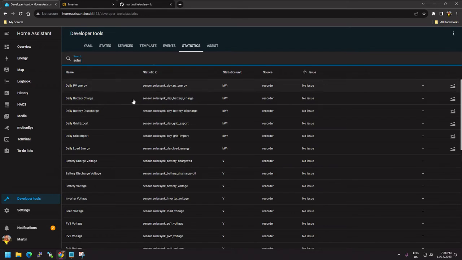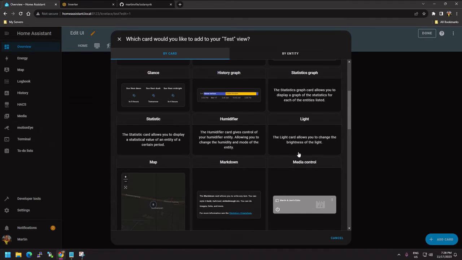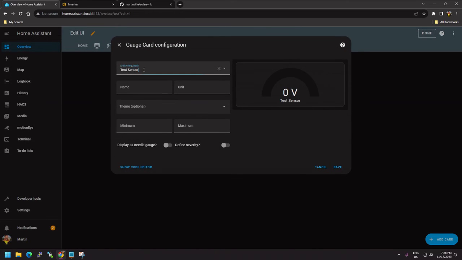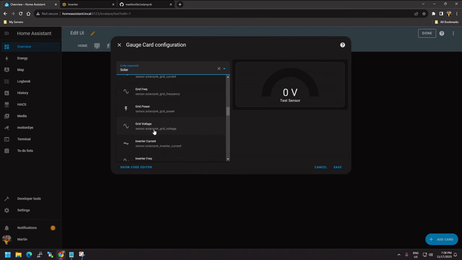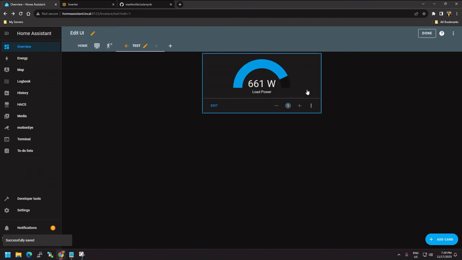Now to actually use this information, I'm going to show you quickly how to do that. If you go to overview and go to a dashboard, you can see I just created a test dashboard. I can click on this little menu in the top right hand corner, go to edit dashboard, and add card. I'll add something simple, this gauge. We can remove the defaults, type solar, and pick any of these entities. Let's choose load power. You can see I'm using 661 watts at the moment. If you click save, it'll add it.